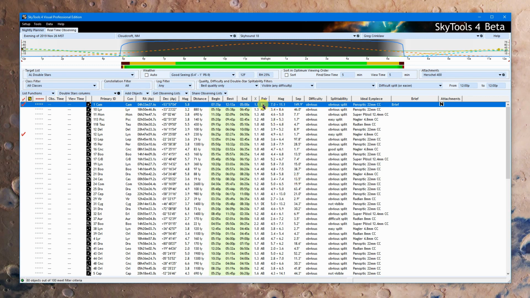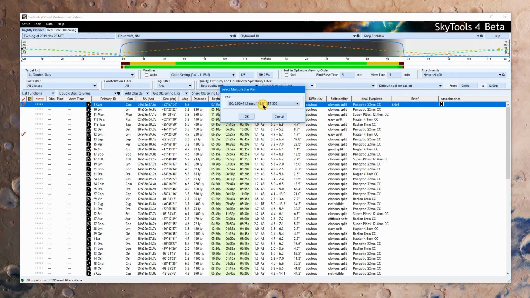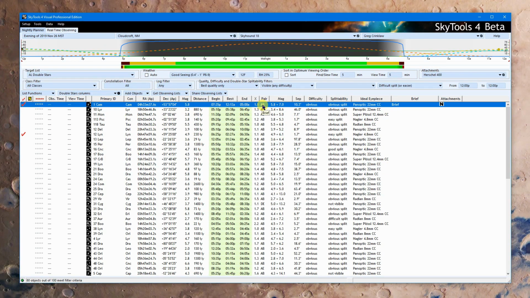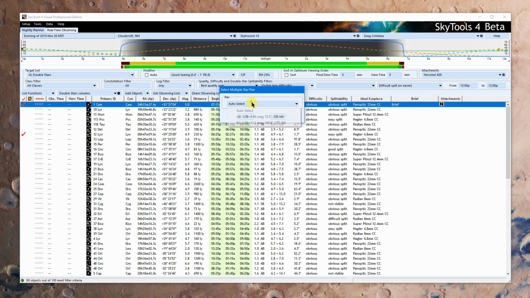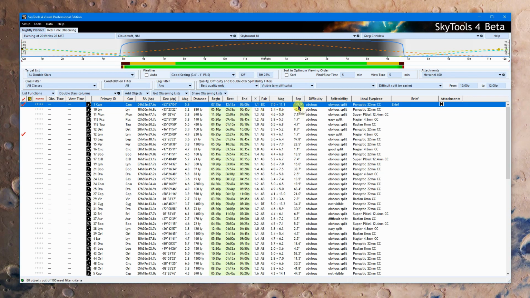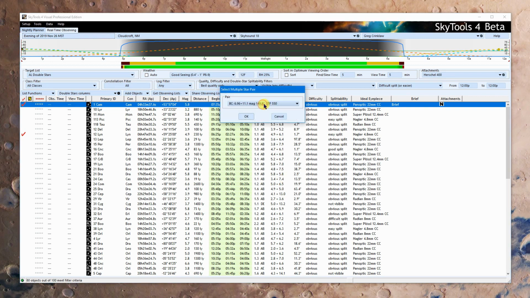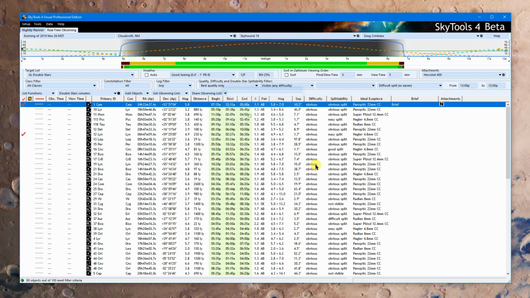I can also go, let's say it's looking at the BC pair. It automatically selected that. I'm going to right click on it, and I can then select auto select. Actually, it didn't. I actually had that already set. And it's going to automatically select the AB pair now, which is 10 arc seconds apart. If I right click on it, I can say I want the BC pair. And now it's giving me that one. Okay, so we can customize this, or we can just set it to auto.